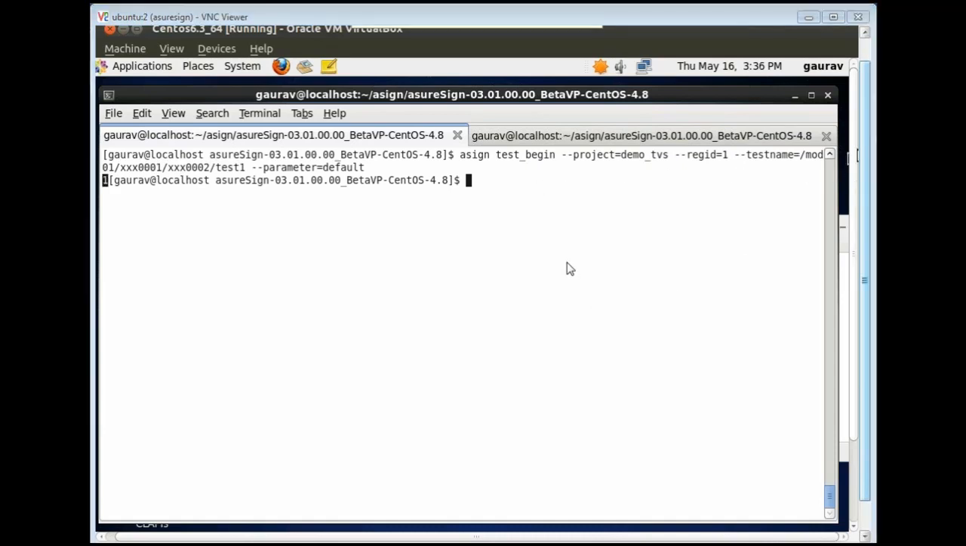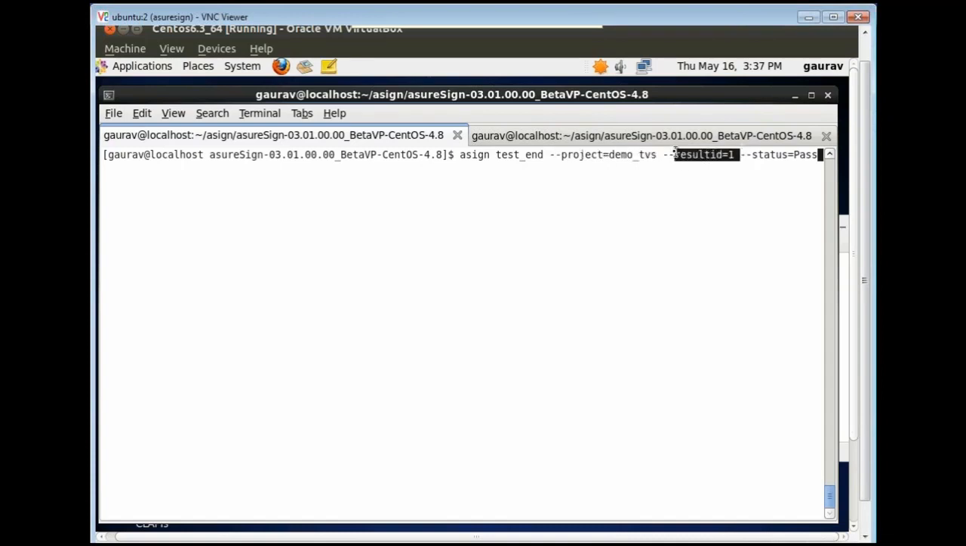The output of the assign test begin command, say 1 over here, is being used in the test end command. The next command is test end. We are again providing the name of the project, the ID that was generated by the test begin as the result ID, and its status as pass. The significance of using a test end command is that it makes it possible for multiple tests to run in parallel. So to inform asureSign that a particular test has finished, the test end command will be used.